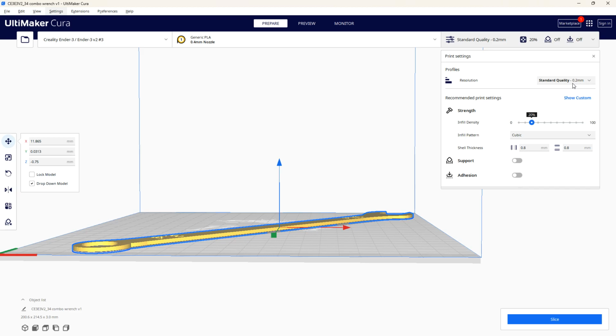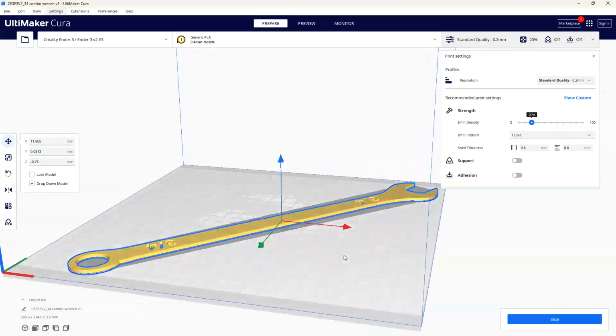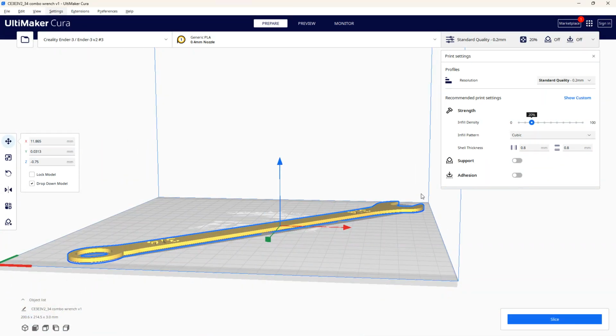So that's important. That is standard quality for a Creality Ender 3 and for most printers. It'll do this model very good, okay? I don't think I need to worry about doing less than that, but the way you can change the resolution is to change it to dynamic or super.